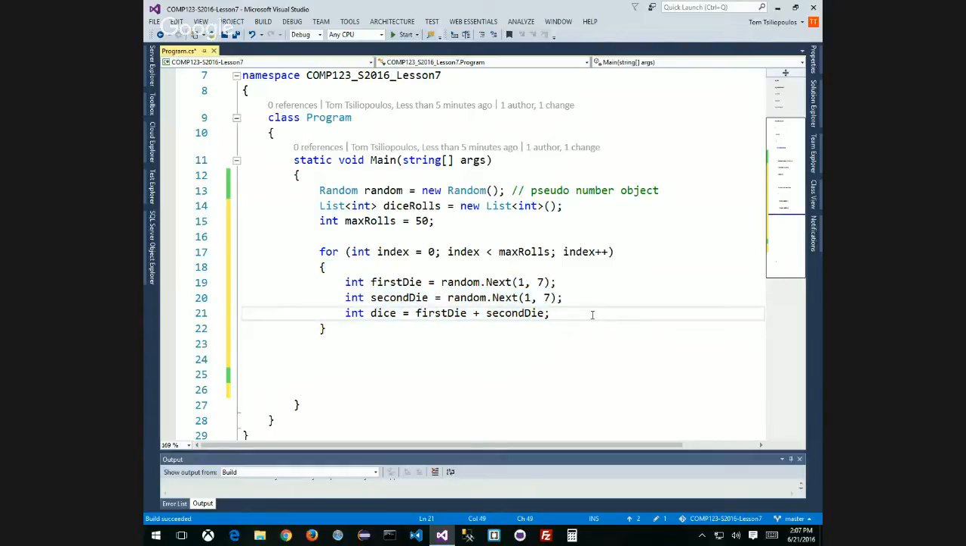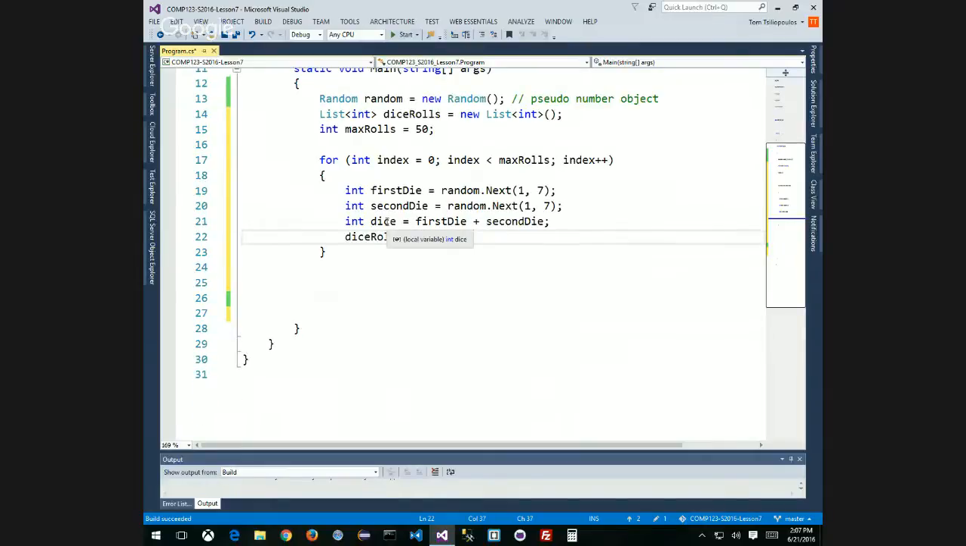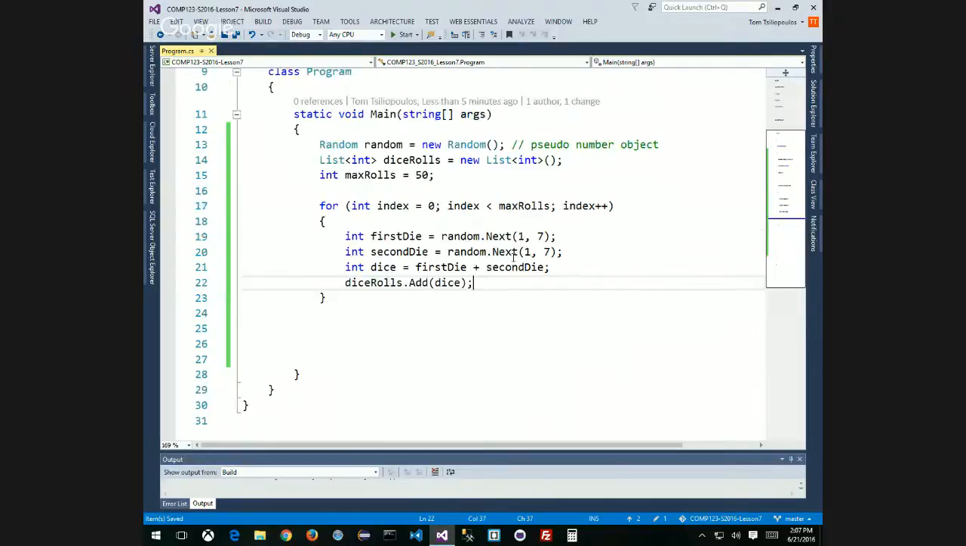Okay, now I want to add my dice result to the dice rolls list. So how do I do that? I call the name of the list, dice rolls, and I use the add method to add in the dice result. So I take the dice result and put it inside the list. That's all I'm doing by using the add method. You're going to see this over and over again. This is what loads the list up.